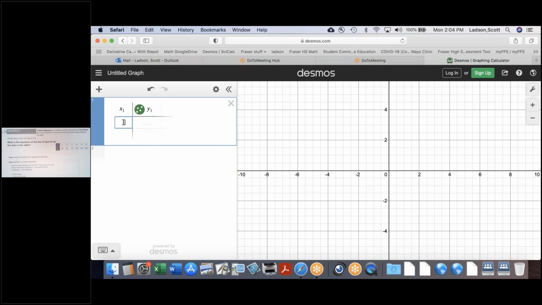Okay, my X values are 1, 2, 5, 8, 9, and 17. And my Y values are 30, 55, 75, 120, 145, and 250.